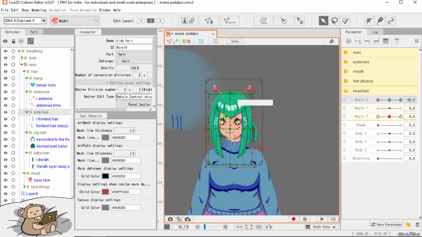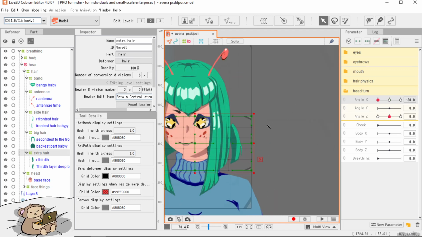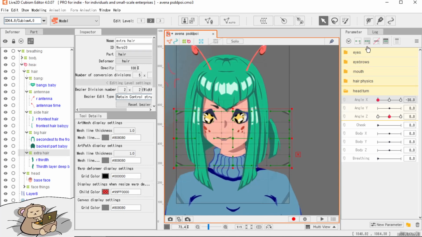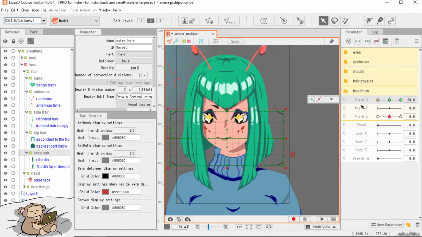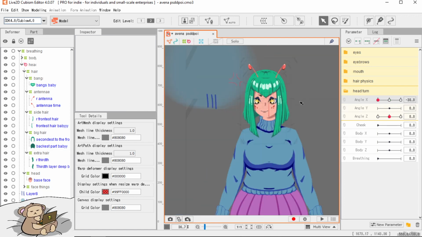Next would be your side hair. The, how should I say this? The extra hair. This one's right here. Create 3 keyforms. Right. So it looks left. Right. Look left. Look right. And done. Technically, this is the head mapping.